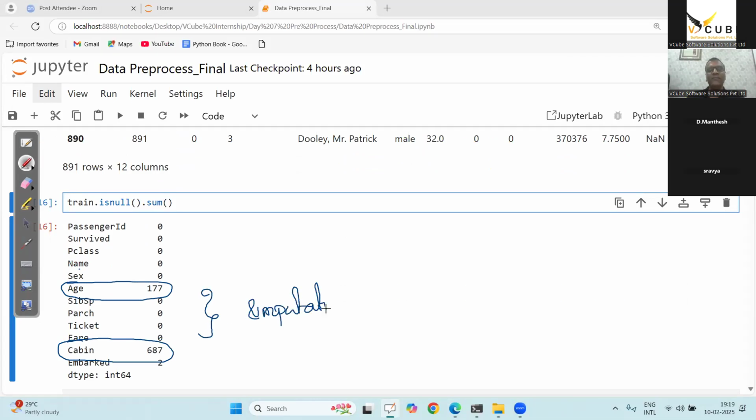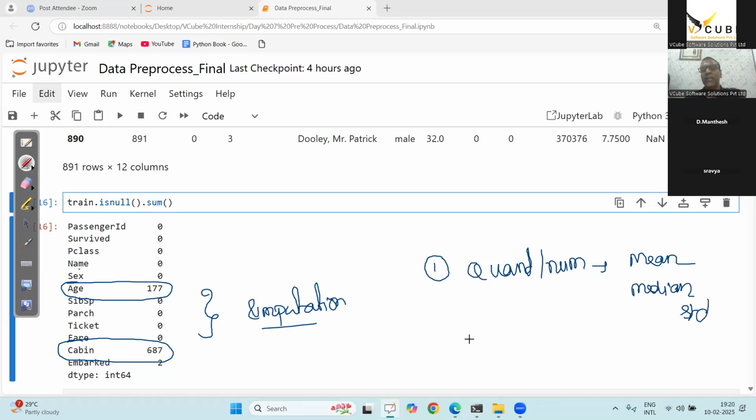Now, in order to fill the data, what are the 2 rules we have to use? First rule: when the data is quantitative or numerical, we are going to use mean, median. Sometimes we'll also use standard deviation. When the data is qualitative or categorical, we have to use mode operation. This technique I will use from tomorrow's case studies onwards. So with your permission, can I go?